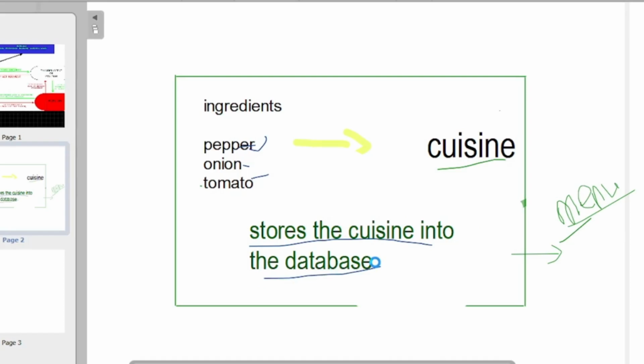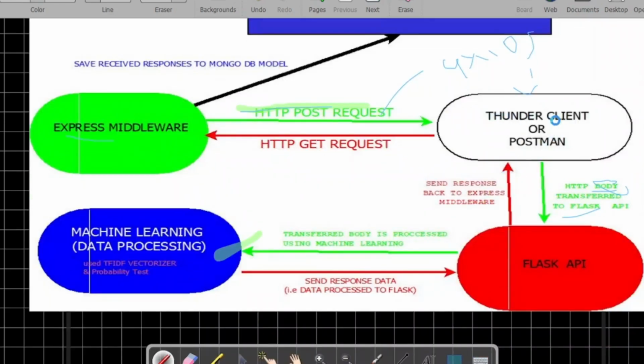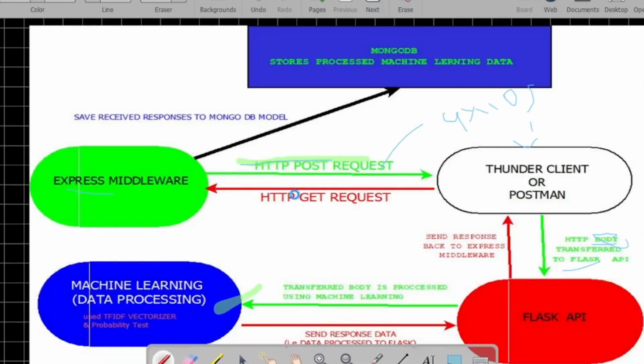So let's say in the Express middleware, we'll be using React because we're creating a front end to feel the vibe, and we also use Node.js, which contains Express, and Tender Client, Postman, and Flask. These are what is going to be used. So specifically, let me go through the process again.